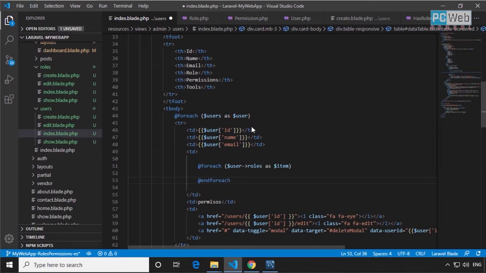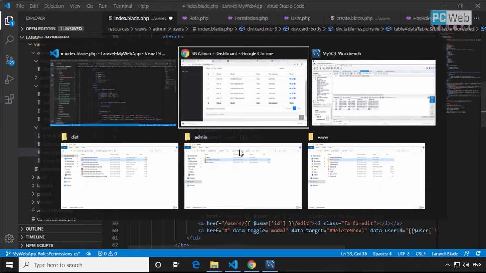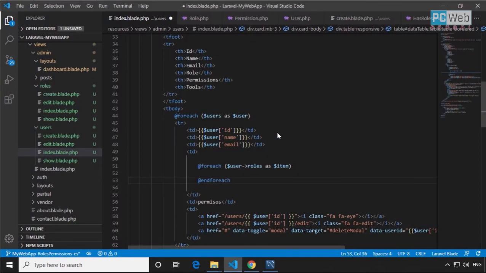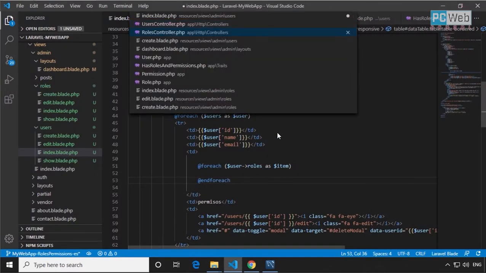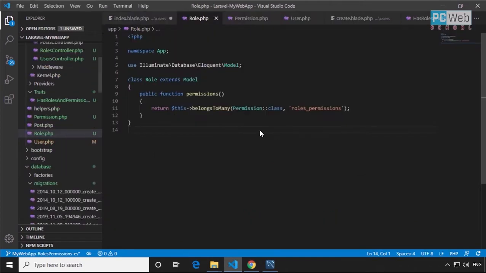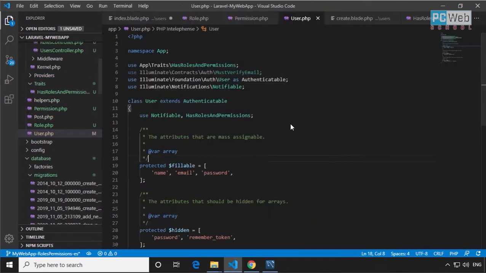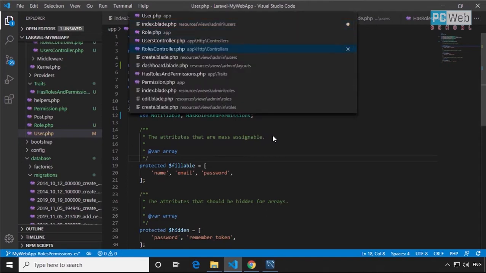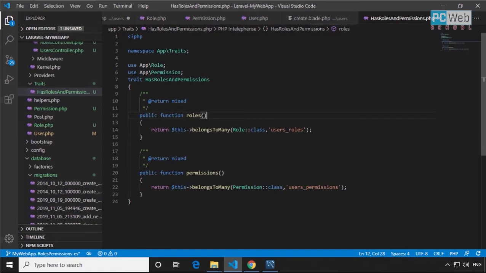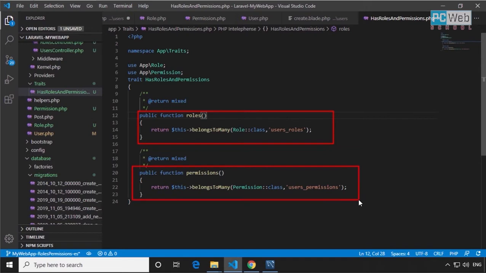So let me see, if I go to the user model, actually to the user. Here we have the trait. So let's go to this trait. Inside of this trait, you see we have these relations for the roles and for the permissions, so we can use this.